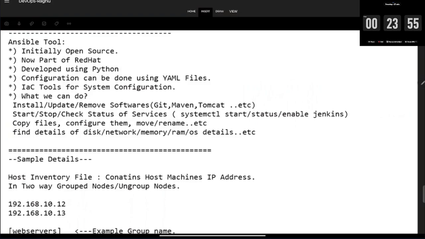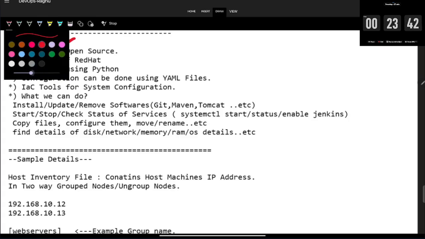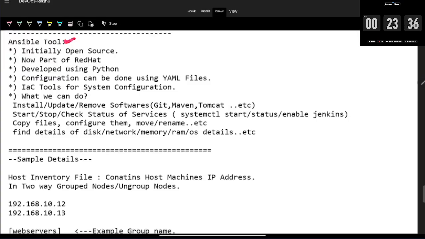Definitely. So in only 24, 25 minutes, I'm going to revise or practice this Ansible tool. What is the Ansible tool, guys? Ansible tool.